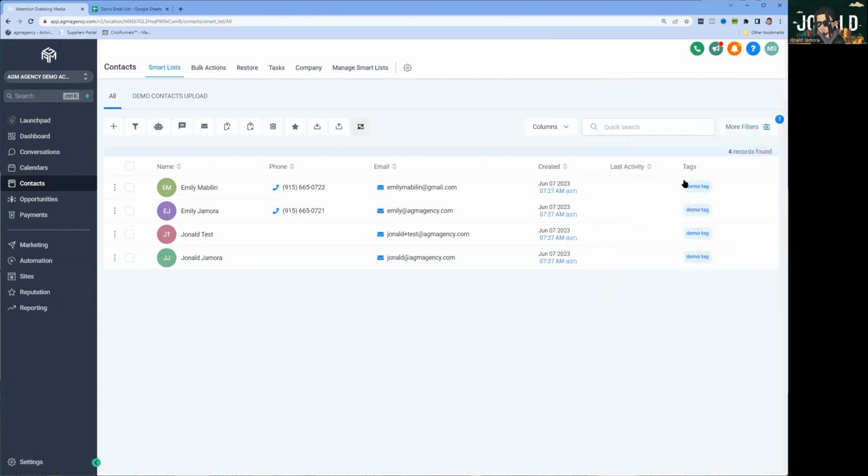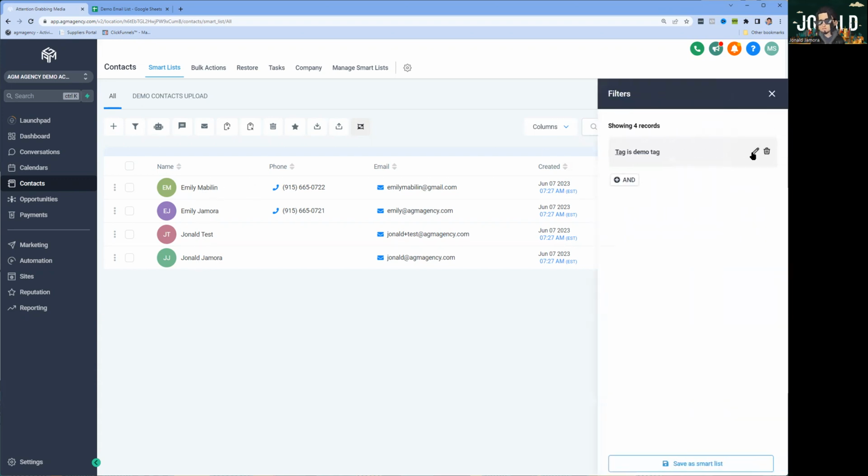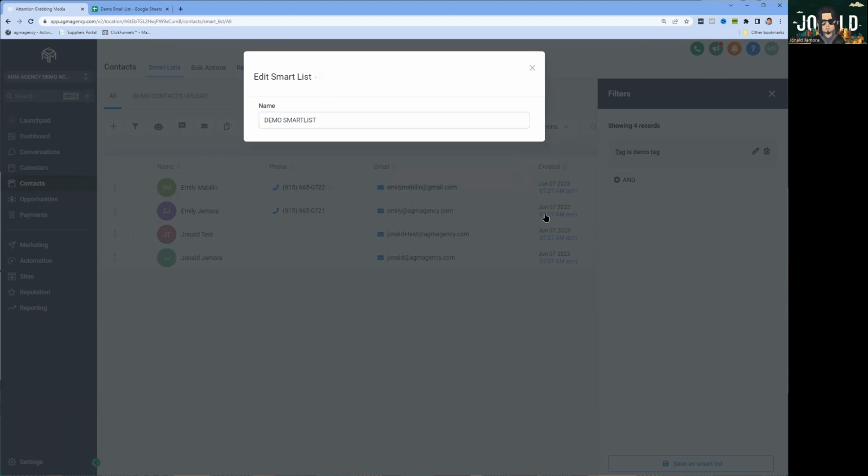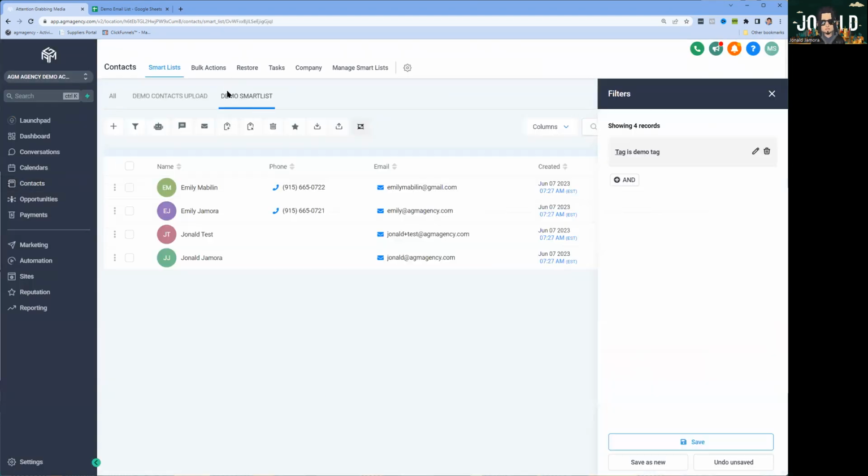So if I go and close this, these are all the tags for each contact. Now let's say, for example, you want to create a new smart list based on those tags. So just go ahead and click on save as smart list and name that smart list, demo smart list. And that smart list will show up here under the menu option.